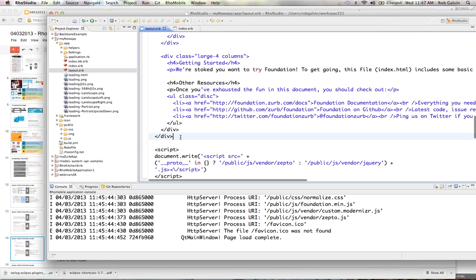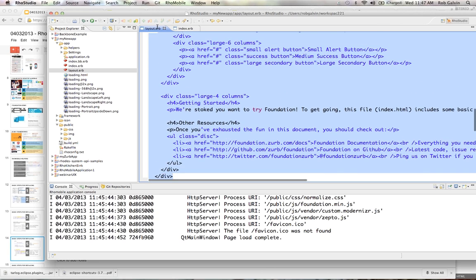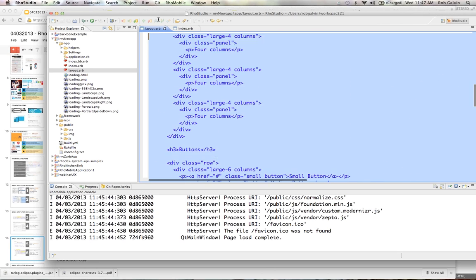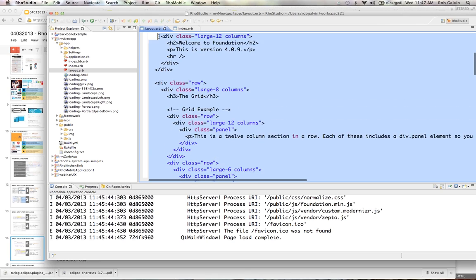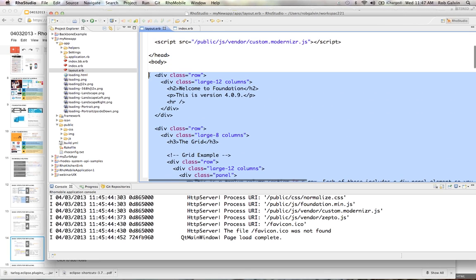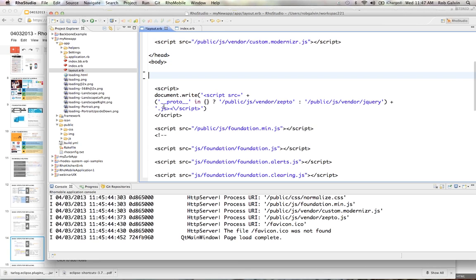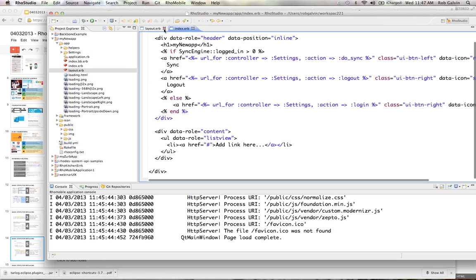So instead of doing all of this, let's get rid of their default page. This is just their default page, right? We're gonna get rid of that, and now it's just gonna pull the index.erb.